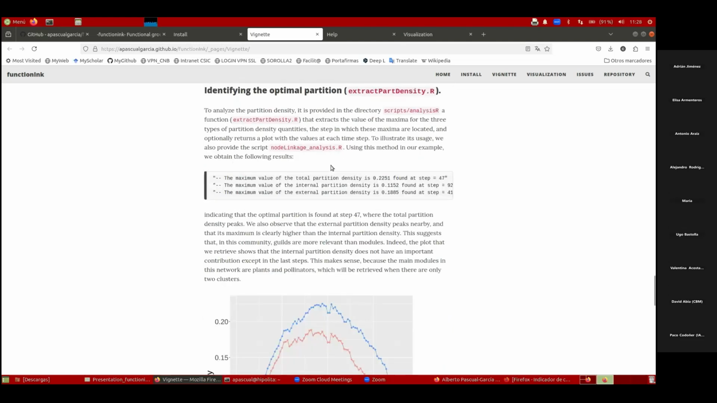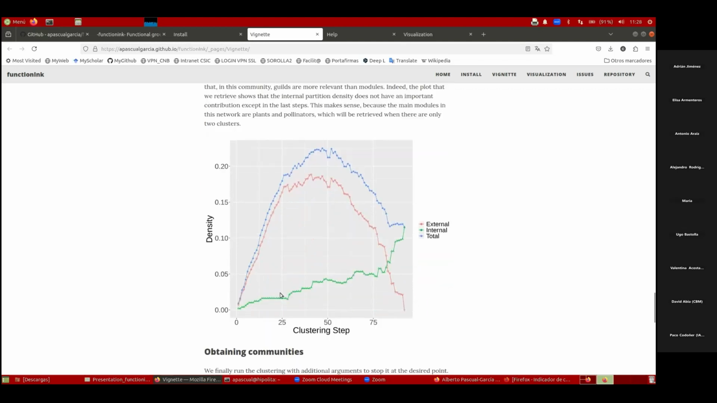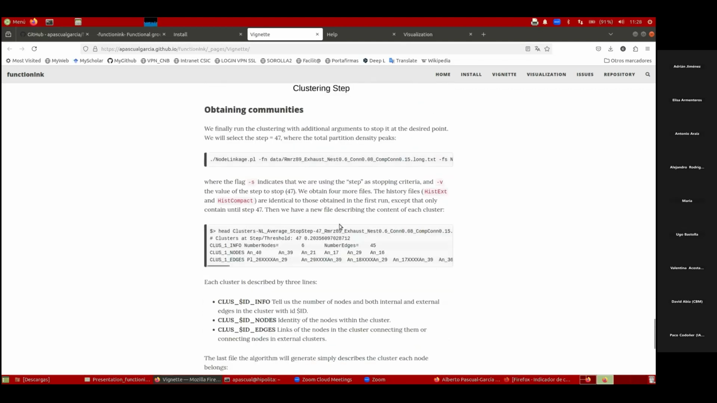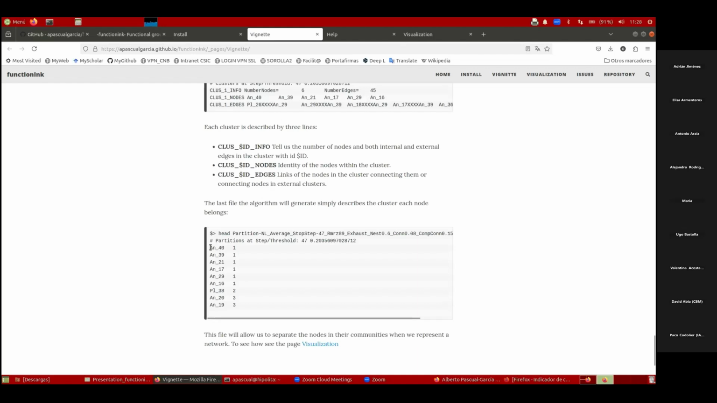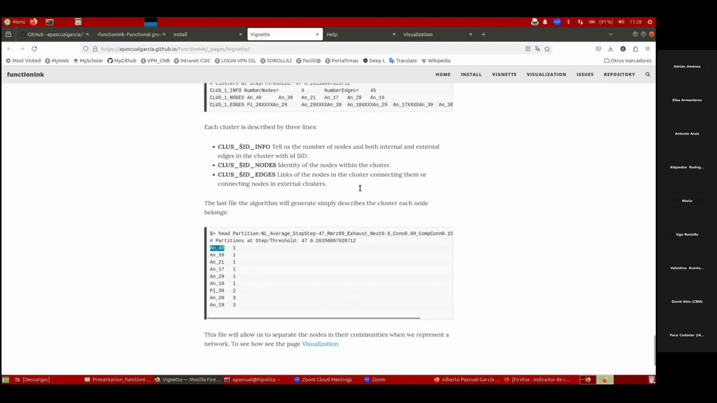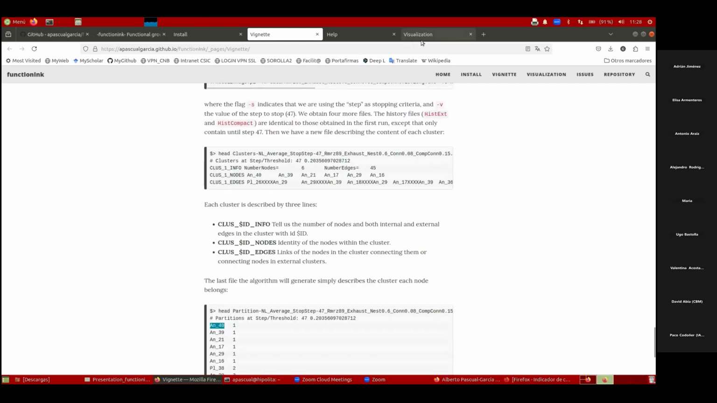And finally, perhaps the most important output is, of course, the partition densities and how you obtain the actual partitions of the different clusters. And this is just this file in which you will have for each node the cluster it belongs to. And this is the main file that you need for any visualization or representation beyond all the information that the algorithm is giving you.